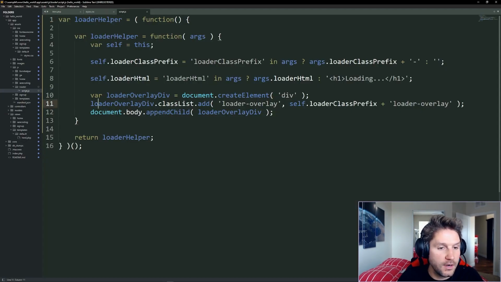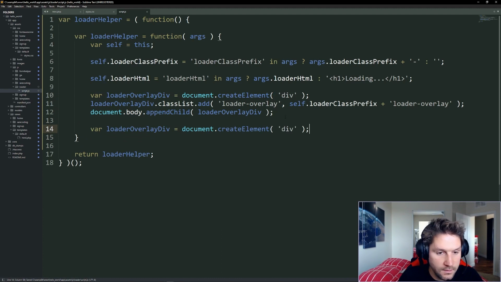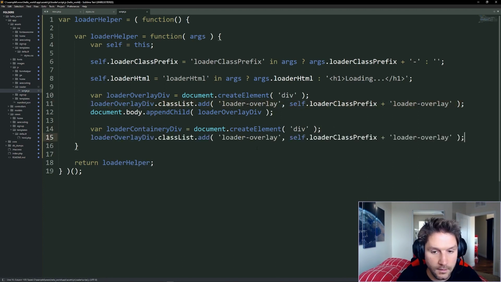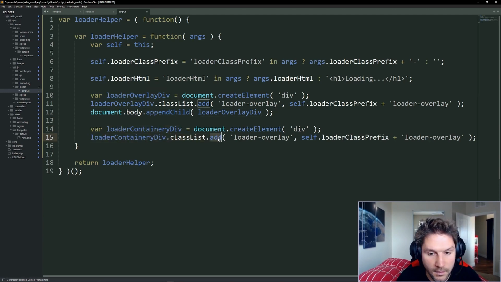Now back in our loader helper object, we're going to do the same thing for our container div, which is the one that contains the image. So we're going to call this loader container div. We're going to create another div for it, and we're going to do another add class on it as well. So this one is also targetable if you have multiple loaders on a page. Loader container div.classList, we're going to add our loader container class, and then we're going to also add our loader container class with a prefix on it.